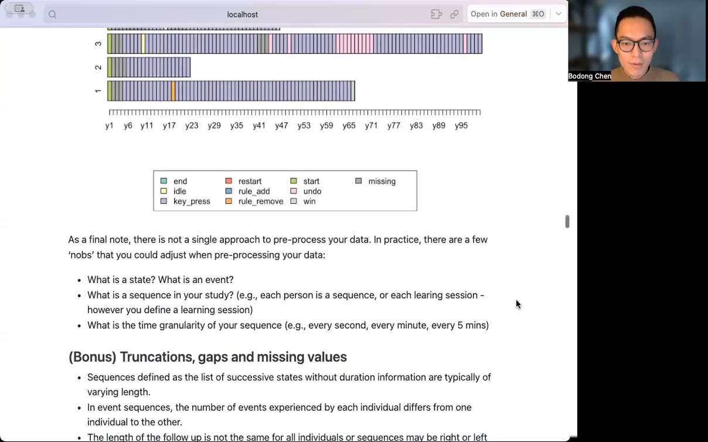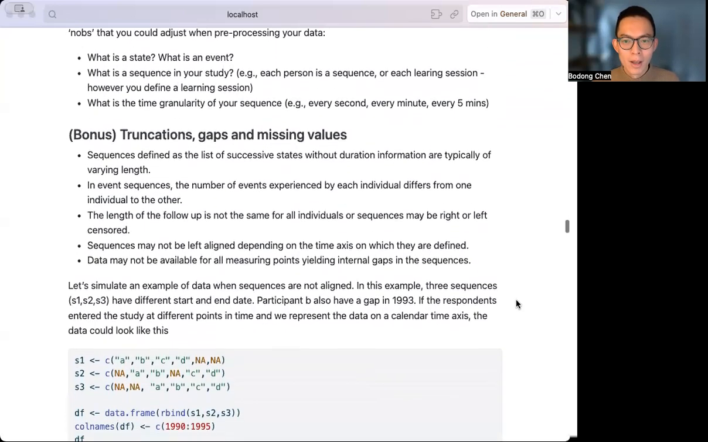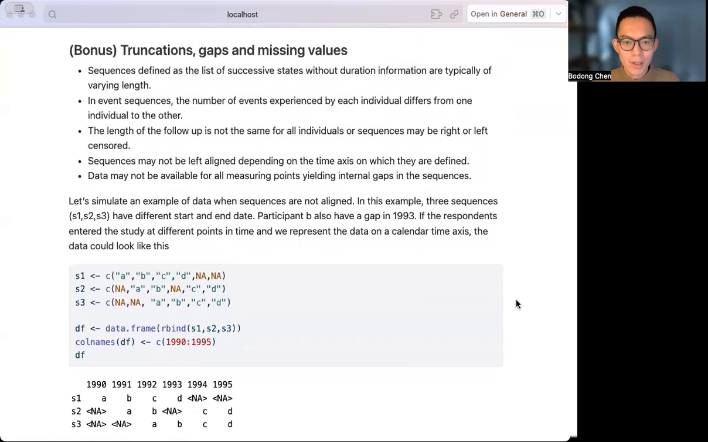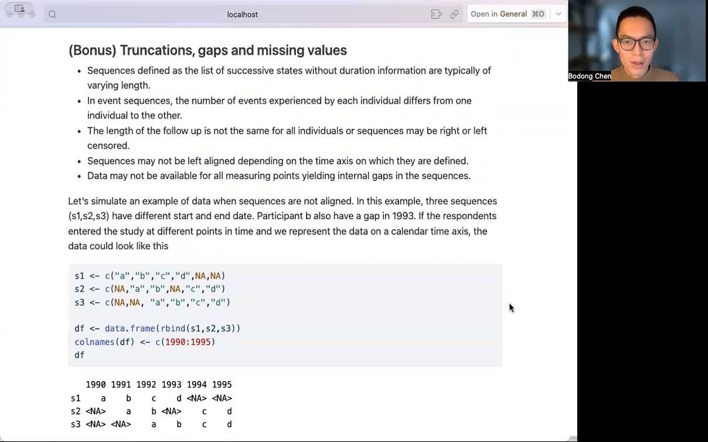And finally, for this video, there's a bonus segment, which deals with the gaps, the missing values, and so on that might occur in the sequences. Here, I would just want to be a little bit brief on this topic, because this information is provided in the slides. For those of you who are interested in learning more about this, you can take a look at the slides and play with the code yourself.